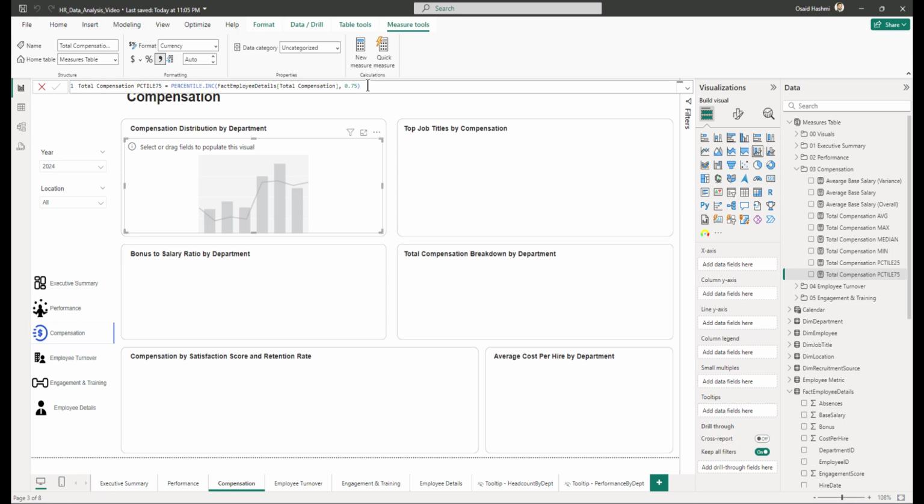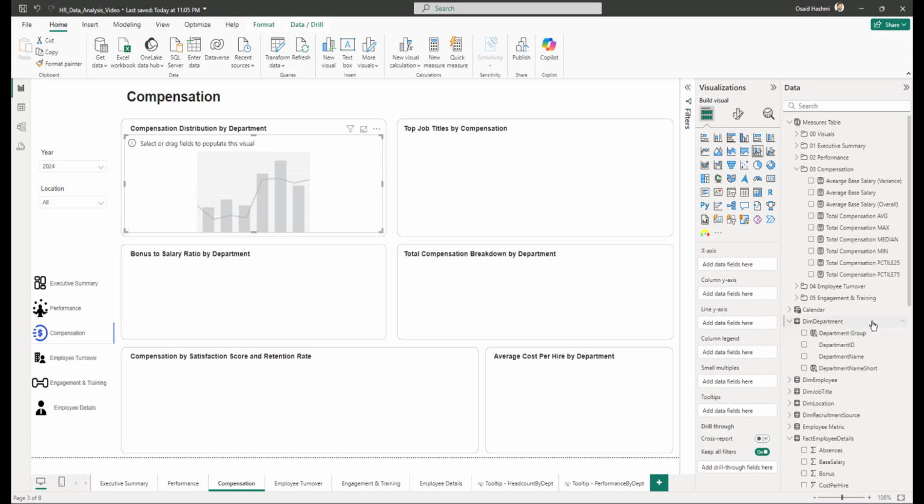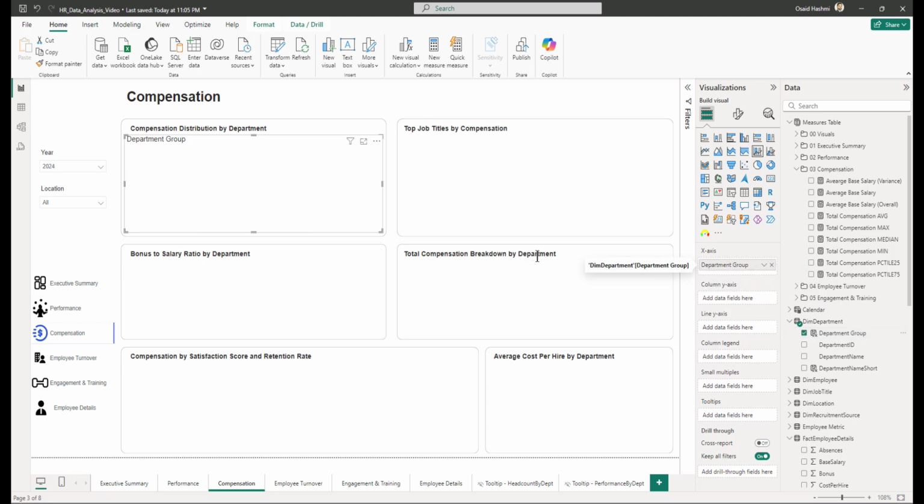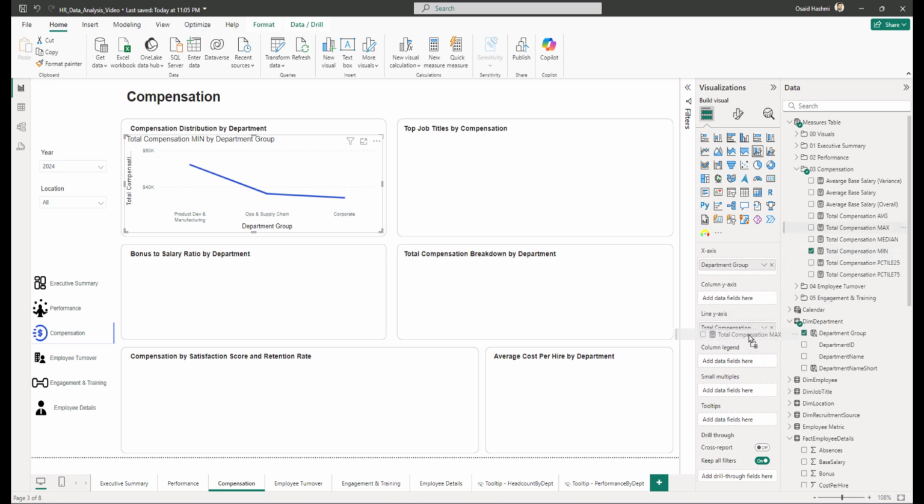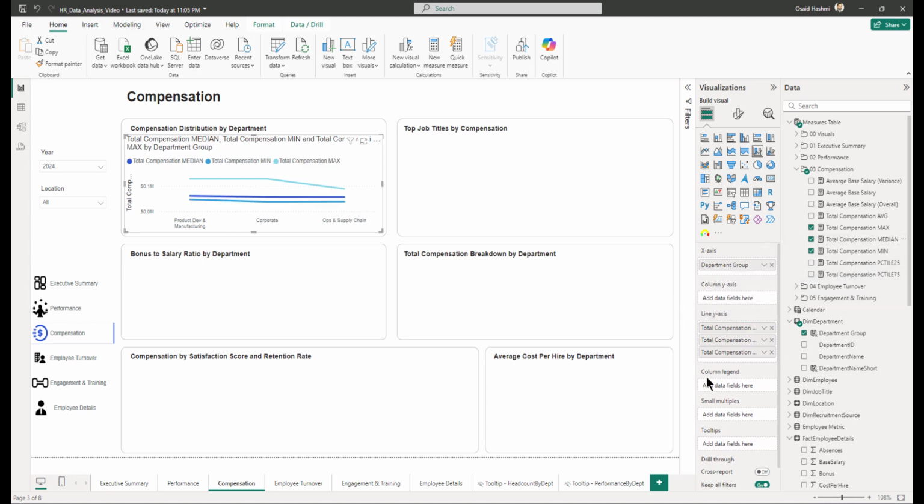So we have this, and now we can start building the visual. So firstly we will bring in the department group as the x-axis, and then we have to bring in the measures for the line y-axis. So how we are going to build it is, first we will build the minimum, maximum, median and average, and upon that we will start building the columns. We will bring in minimum, maximum and median, and here we can see that we have the minimum value, the median value and the maximum value.